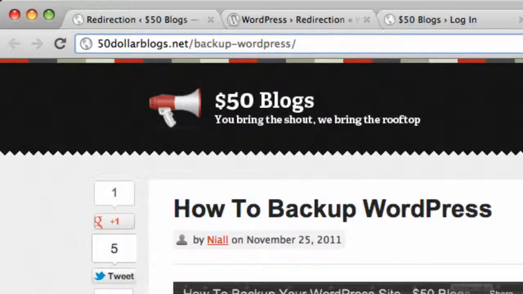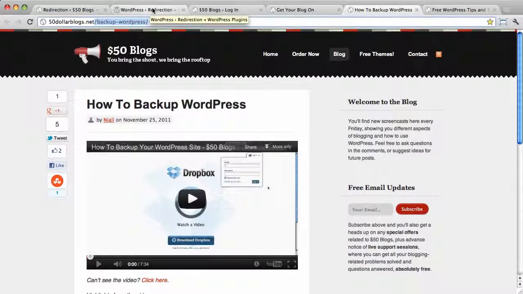It'd be much easier if I could tell them to just check out, say, $50blogs.net/backup, because that's easier to say, easier to remember. So the Redirection plugin, if I just copy this because we're going to use it in a moment, the Redirection plugin lets us create little shortcut URLs like that while still keeping the original URL search engine friendly.